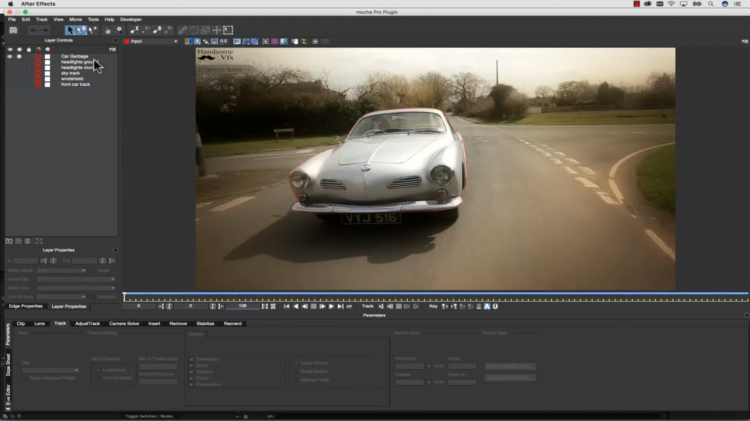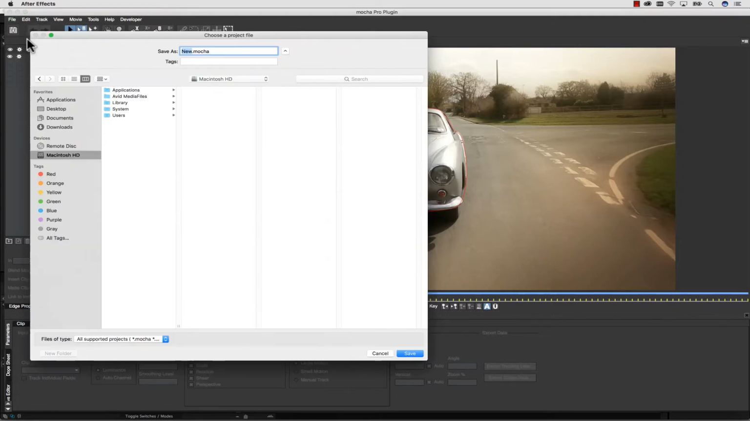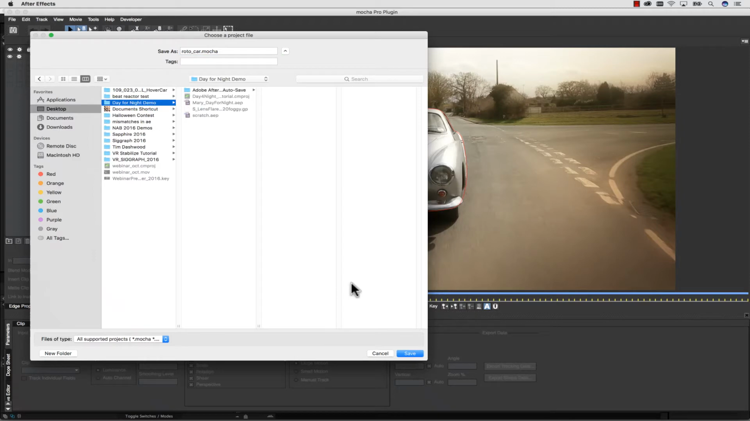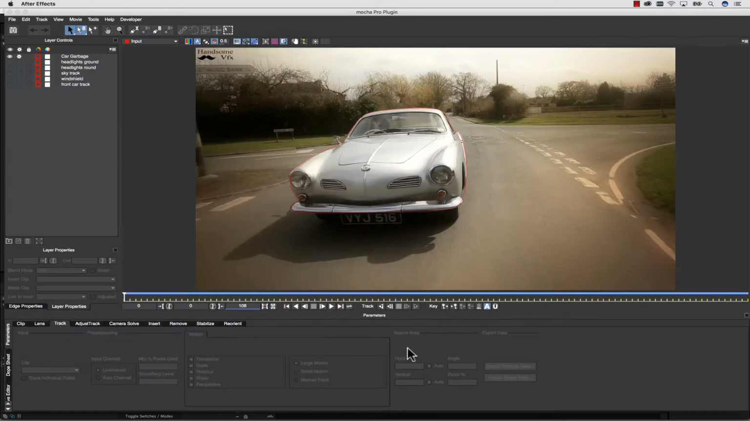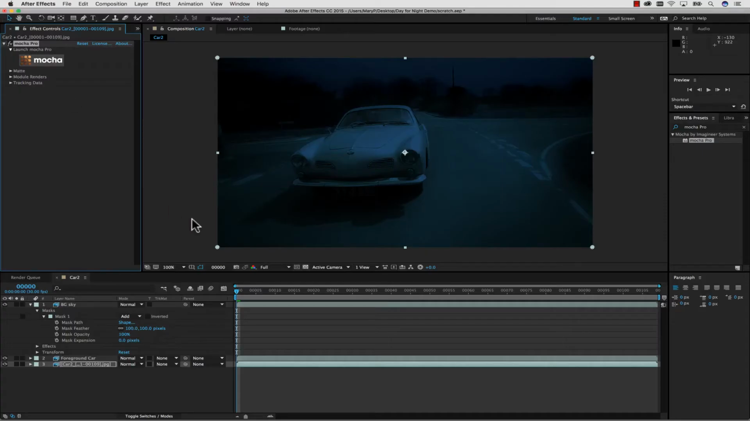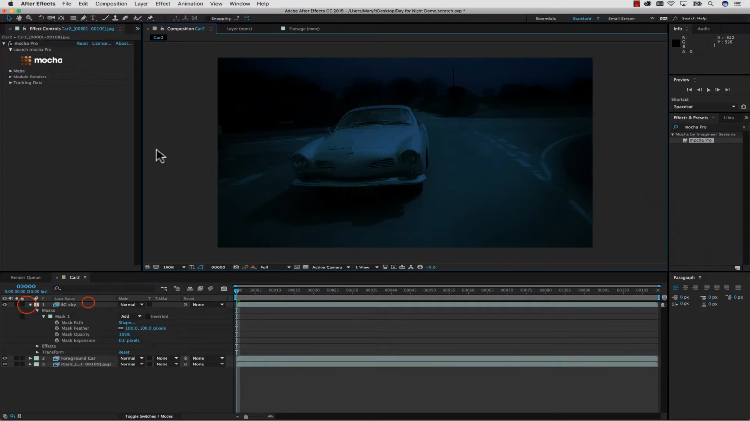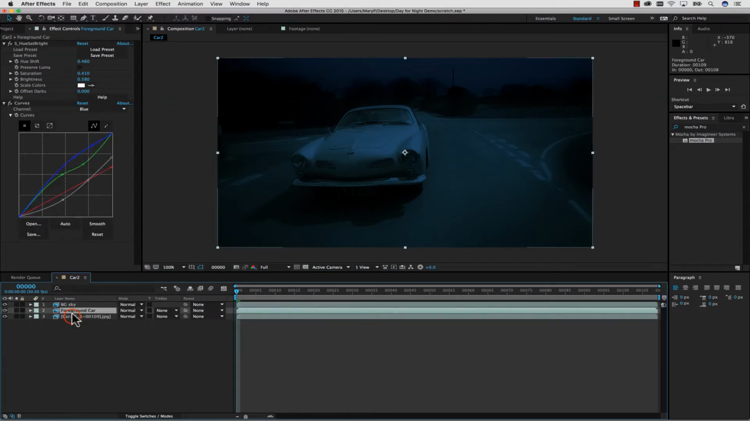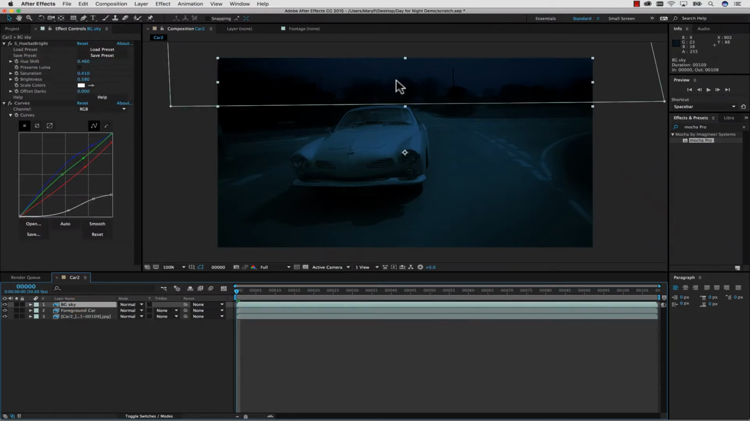If you want to save a copy of this Mocha file, you can go to Export Project and save this as a roto car, for instance, and save that right into whatever your project folder is. Save and close, and now it's back applied to our original layer. Alright, so we've got our BG sky, foreground car, and our original layer.